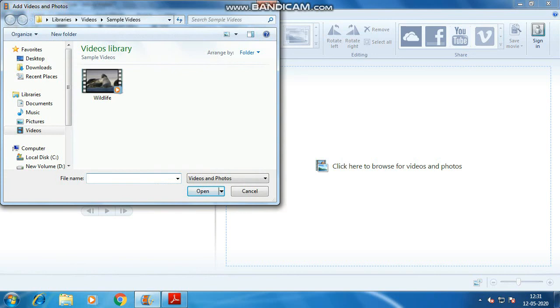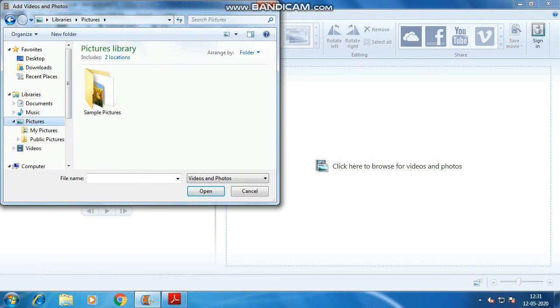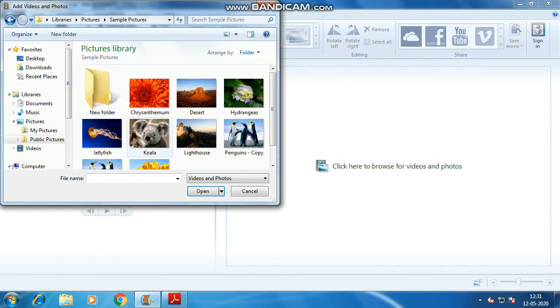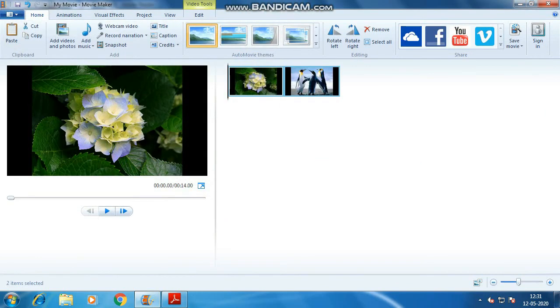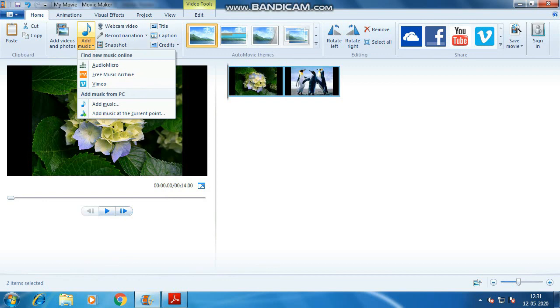So we have some built-in music, pictures and videos too. I am just adding some pictures here, let's say penguins and hydrangeas. So I have added two, and now it has been enabled. I'll click on the sub option, this drop down option, where it shows find new music online. This is the online area where you can find Audio Micro, Free Music Archive or Vimeo.